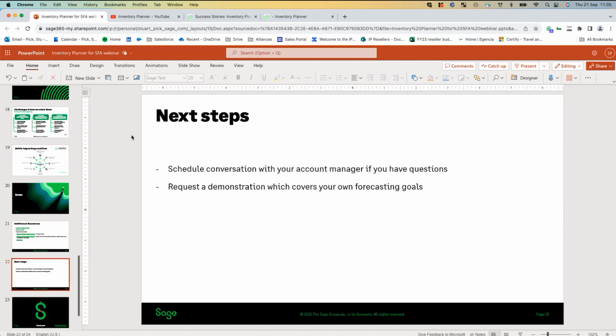And then in terms of next steps, really, if anyone wants more information, then obviously schedule a conversation with your account manager. If anyone wants to request a more detailed demonstration, which is a little bit more tailored towards your business, your tech stack, some of the forecasting goals, the ways that you do things today, then we'd be happy to arrange that as well. But again, speak to your account manager for that.